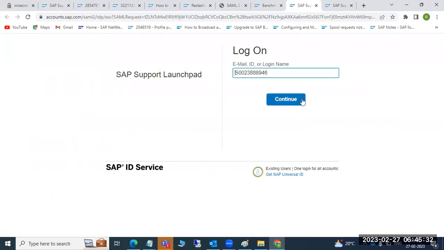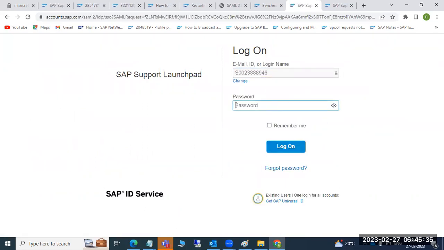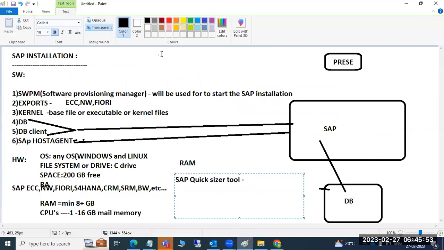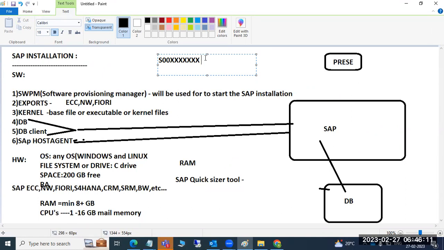Suppose I take the HANA based Quick Sizer. Why? Because the database is very important, right? So we have to go to the Quick Sizer here. Here we need to enter the S user ID to log into the SAP level. This S user ID will be provided. Any S user ID starts with S00 and some numbers. It will be provided by our organization after you join, for downloading the software, for installations, and to perform the calculation of how many CPUs and how much RAM is required.